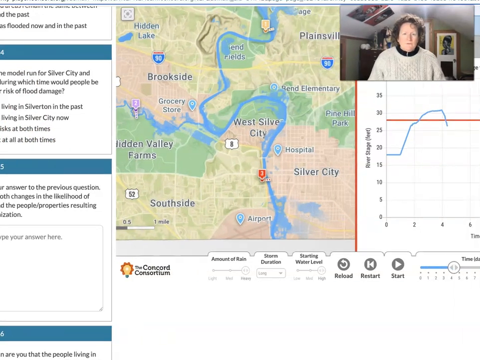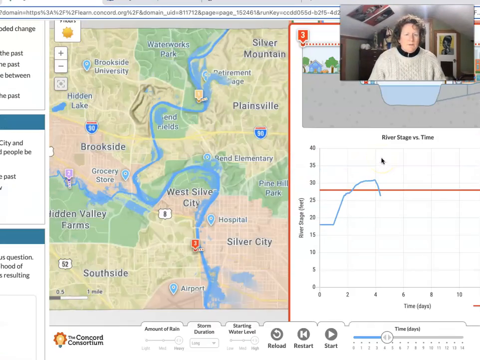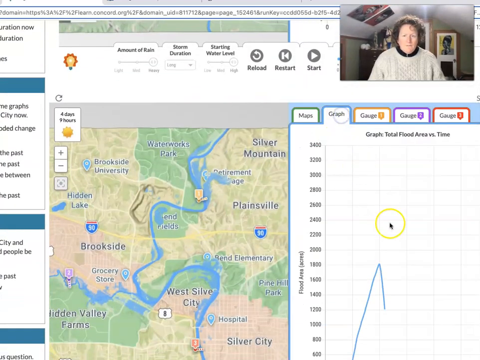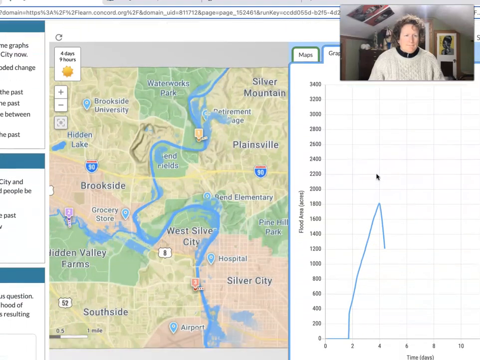Well, here's Silver City. This is flood gauge 3 here. And you can see it flooded the town a little bit. The peak here on the graph was 1,800. That's above the peak of 1,500 here in Silverton.